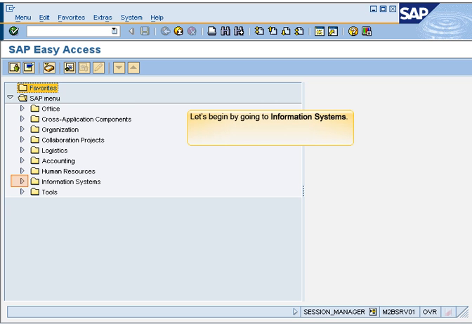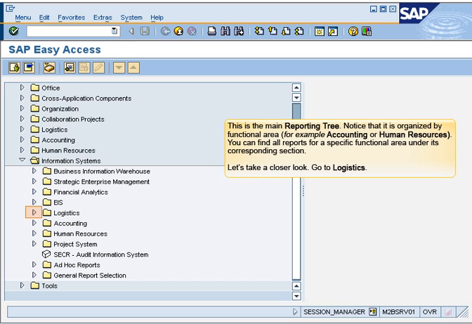Let's begin by going to Information Systems. The main reporting tree is organized by functional area. Here you can find all reports for a specific functional area under its corresponding section.